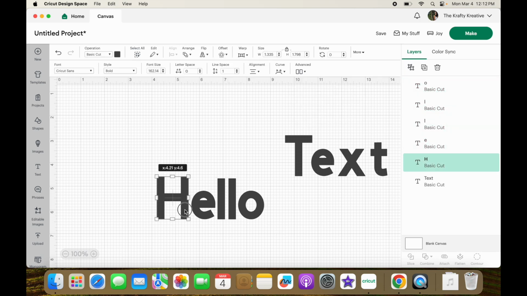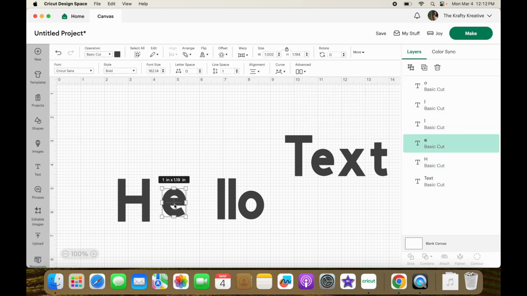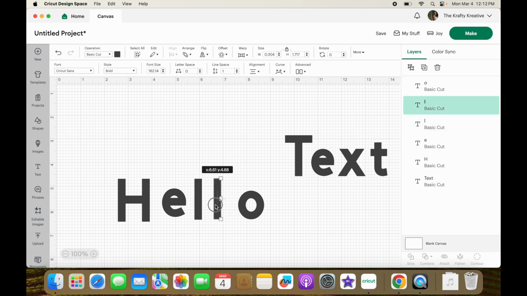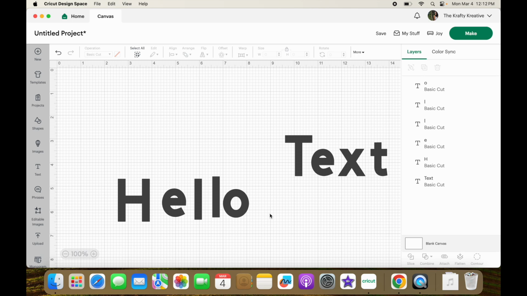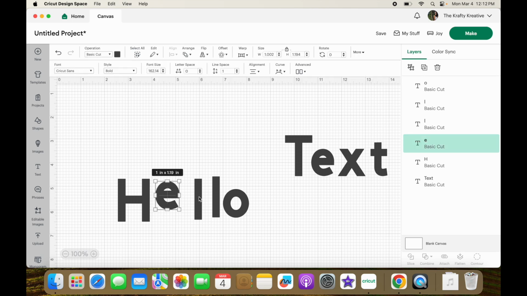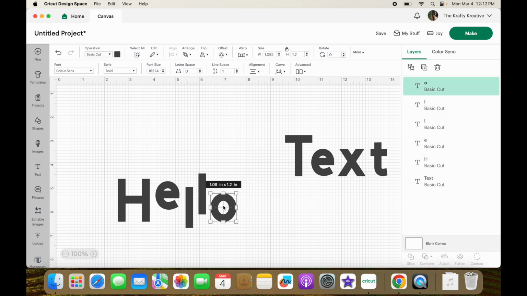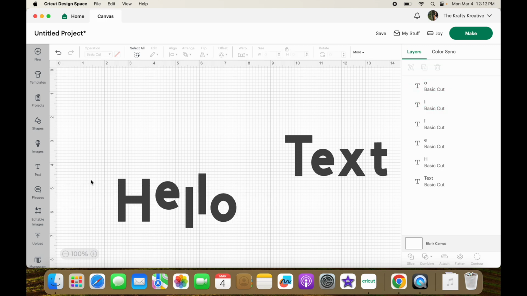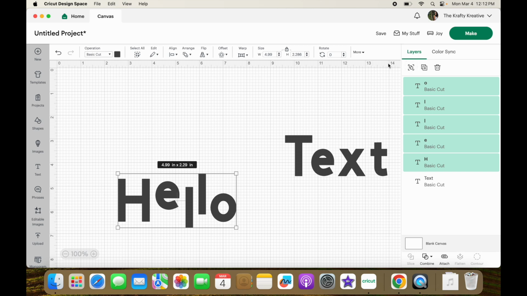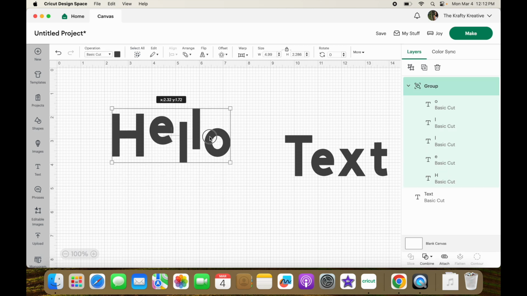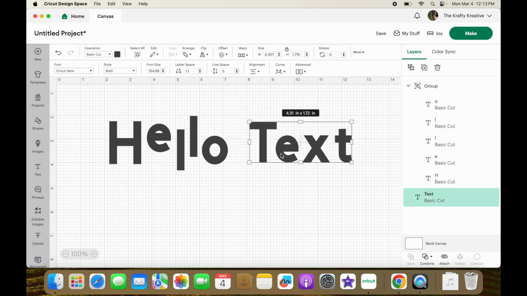What that does, it gives us each letter its own entity so that we can move it and we can manipulate it as we wish. Let's say we do something like this, and then we like how that looks, we can always select them and we could always group them back together. Remember, we could always go and we can group. Okay, so that is what advanced is there.